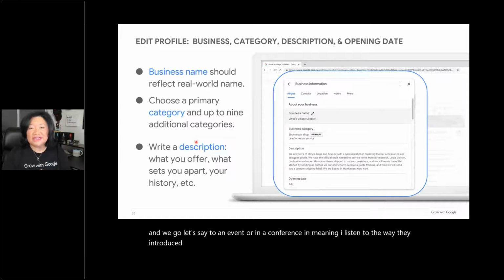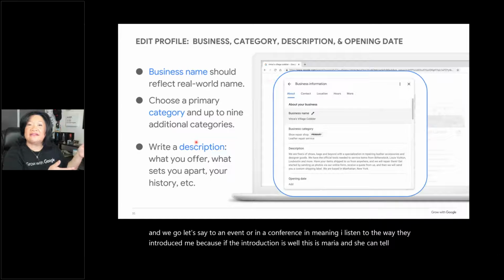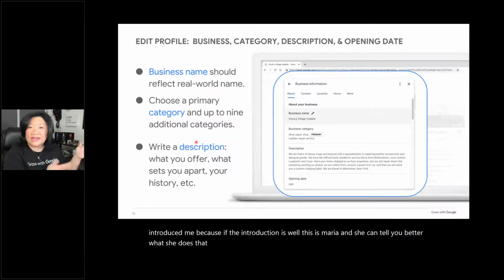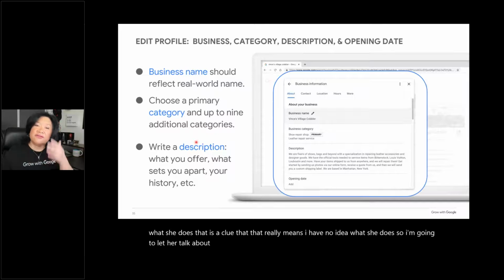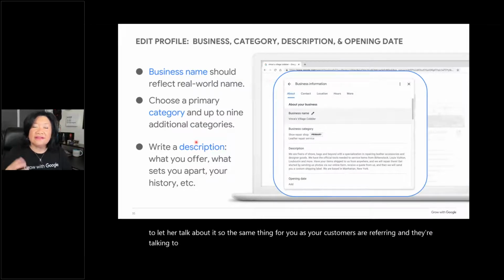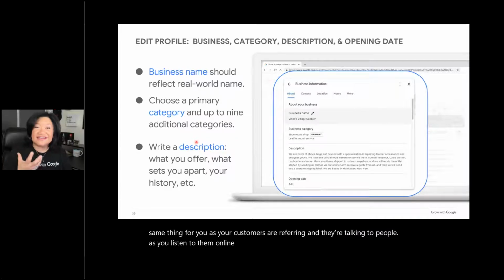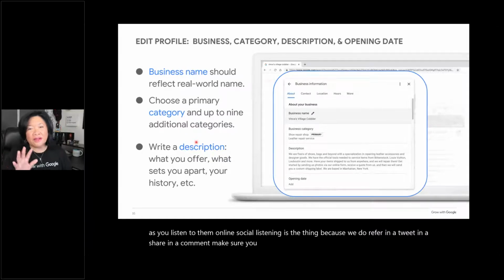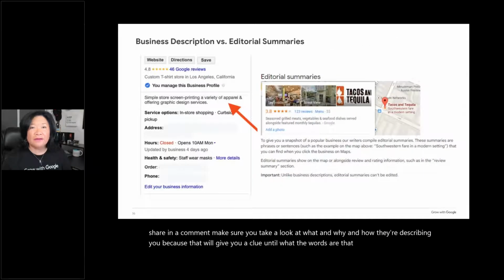Because if the introduction is, well, this is Maria and she can tell you better what she does, that is a clue that it really means I have no idea what she does, so I'm going to let her talk about it. So the same thing for you as your customers are referring and talking to people, as you listen to them online. So social listening is a thing because we do refer in a tweet, in a share, in a comment. Make sure you take a look at what and why and how they're describing you, because that will give you a clue onto what the words are that they're using when they're searching and what matter to them.